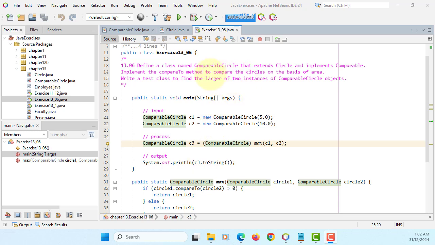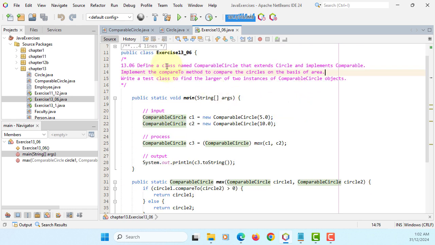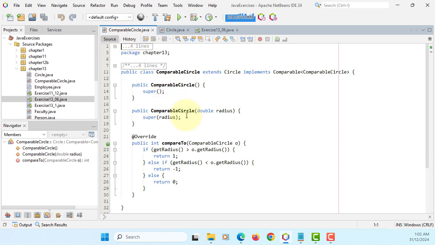Okay, let me update this exercise. I did it with radius instead of area of a circle. So let me go back to the comparable circle here, compare to.